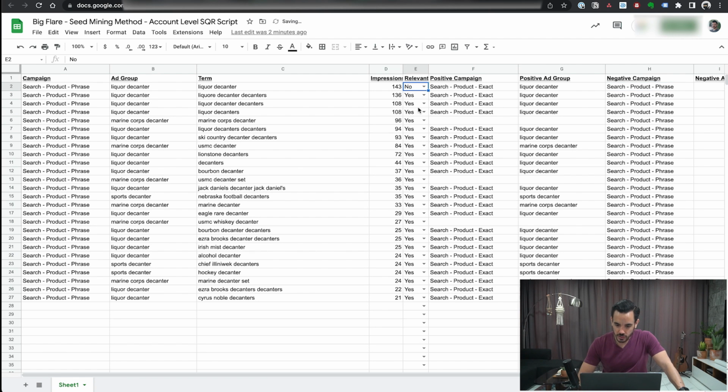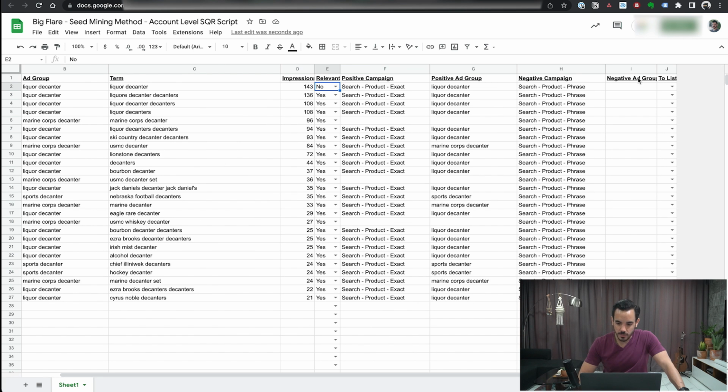What happens when you put no? If you put no, what you're saying is, okay, script, take this out of my account. I don't want this keyword in my account. So when you put no here, it's not going to add it as a positive keyword. It's going to add it only as a negative keyword. And where it adds it depends on how you set these 3 columns here. So here, you can decide where you want it to be added.